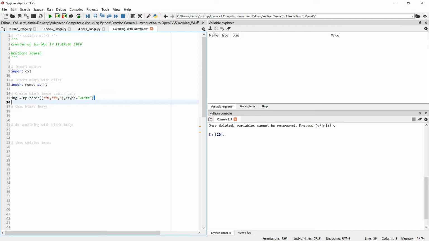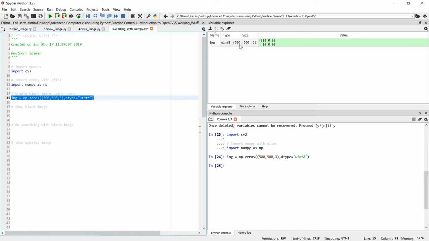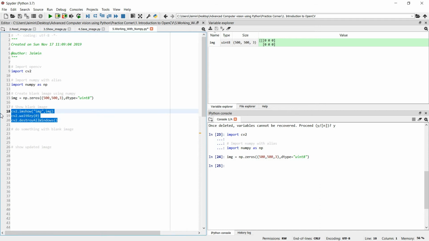First import both the libraries and execute this code. As you can see, we have a 500 by 500 image with 3 channels. Let's show this blank image: cv2.imshow, specify the window name and the variable name. Use waitKey to hold the window, and also destroy the window once the operation is done. So let's show this.